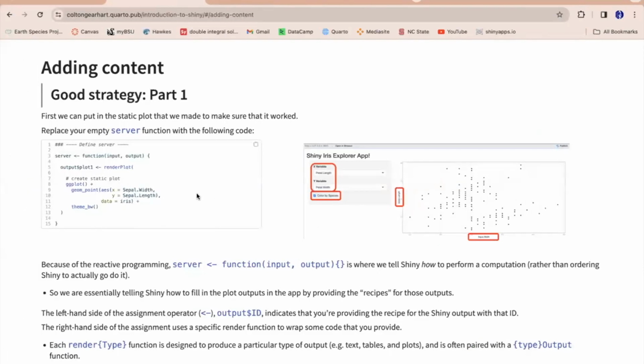That gives us the plot 1. So it just fills in the space with the particular plot that we want to make. So the way that we do this is we always specify output and the $, the input ID. So we're creating an input list and an output list, and each element is going to be the recipe that we're filling in. So each render type, in this case render plot, gets paired with a type output.